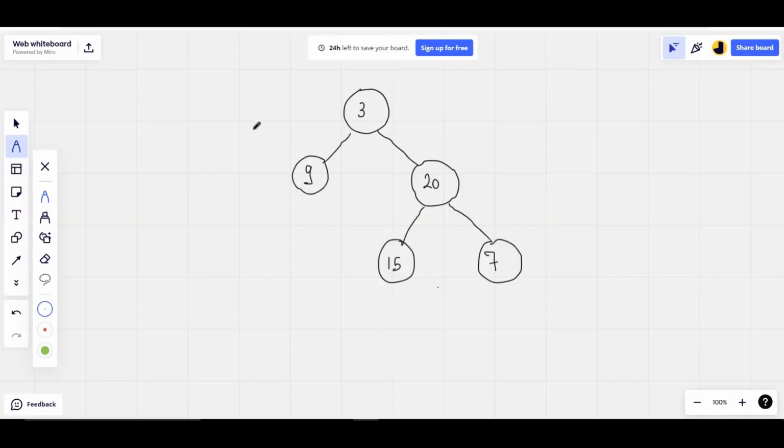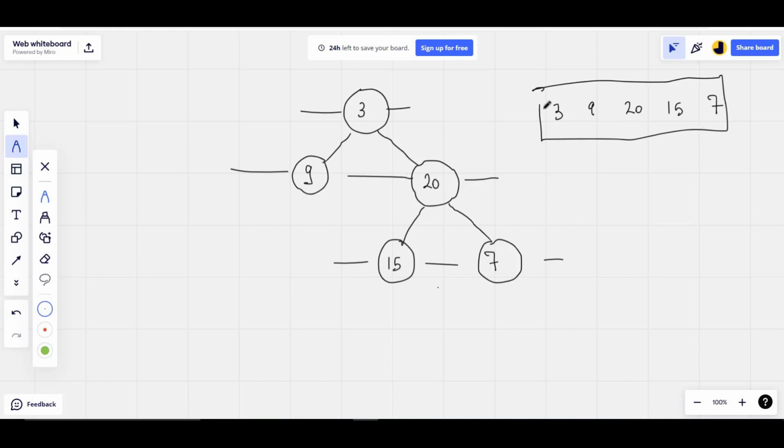So let's take this example. Here we have our tree, and the level order traversal for this tree would be like this. First we'll print 3, then the nodes on the next level, which will be this, that is 9, and then we'll have 20, and then the nodes on the next level, which is 15, and then we'll have 7, right? So that's how we print the level order traversal for a given binary tree, right?